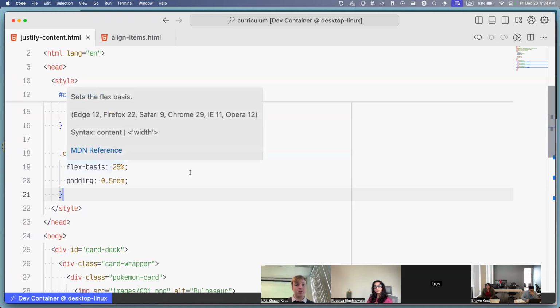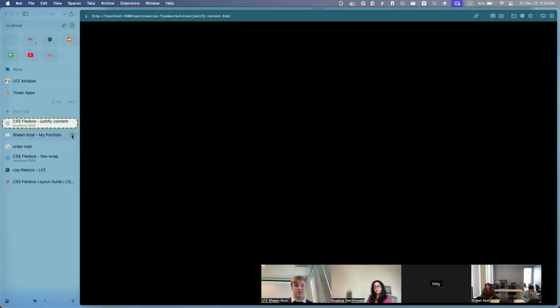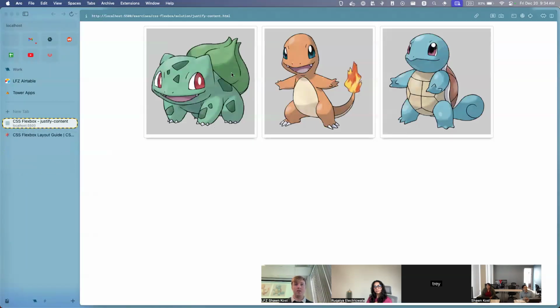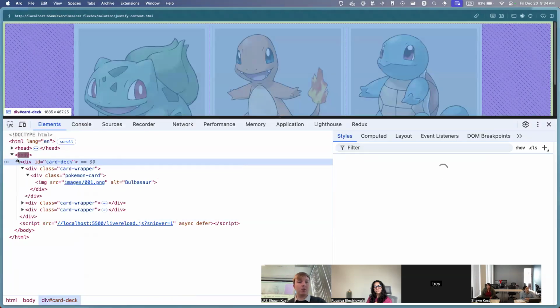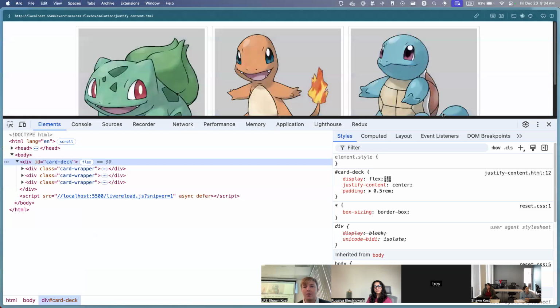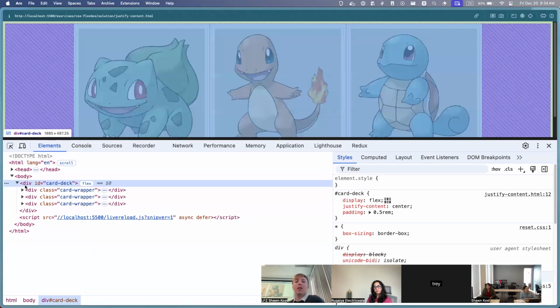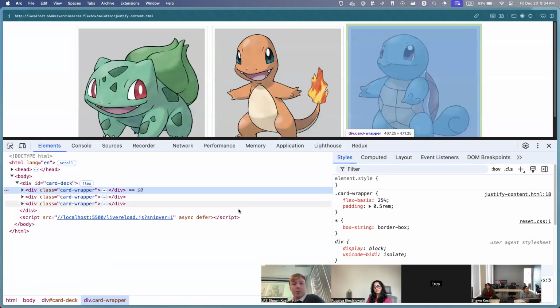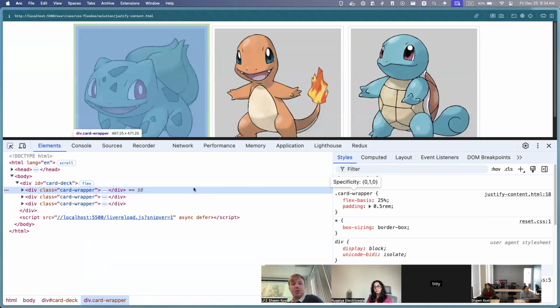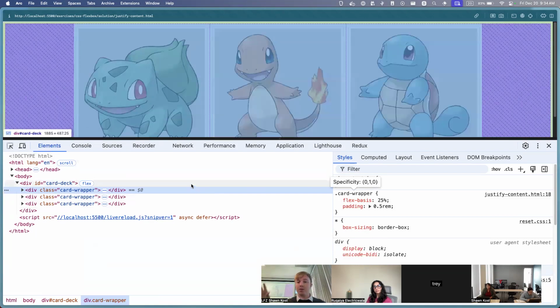Take a look. Let me open up this one. So when we inspect this, it's the same exact flow as all of our other ones. We still have our card deck, which is acting as our row, and then we have our card wrappers, which are acting as our children. We're making them have a flex basis of 25%, so that there's still some available space left.